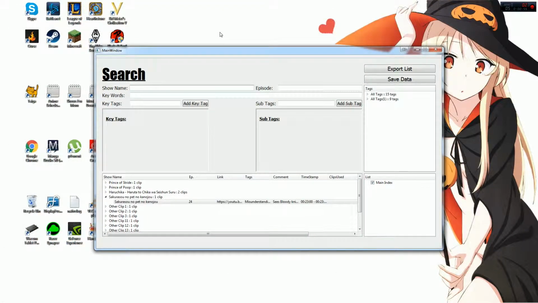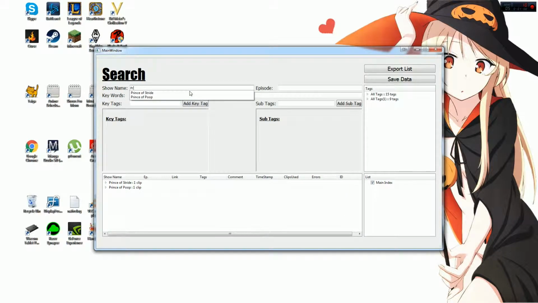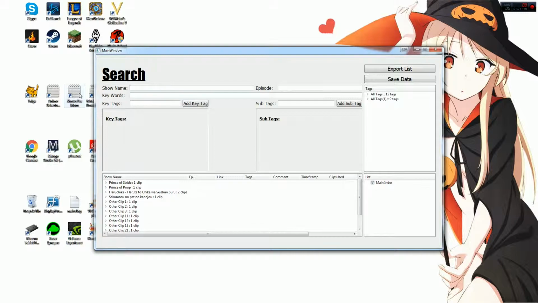Alright, you can search by show name, which will autocomplete if there's a good option by pressing tab, as shown. So, Princess Stride. If that's not the one you wanted, you can hit the down arrow and search for that. Hitting tab again when there's no autocomplete available will move you over to the next search box. Hitting shift tab will take you back to the previous. If you do not remember the full name of a show, like for example Haru Chica, you can search just Chica, or for Sakurasa you could search Pet and it'll show up.